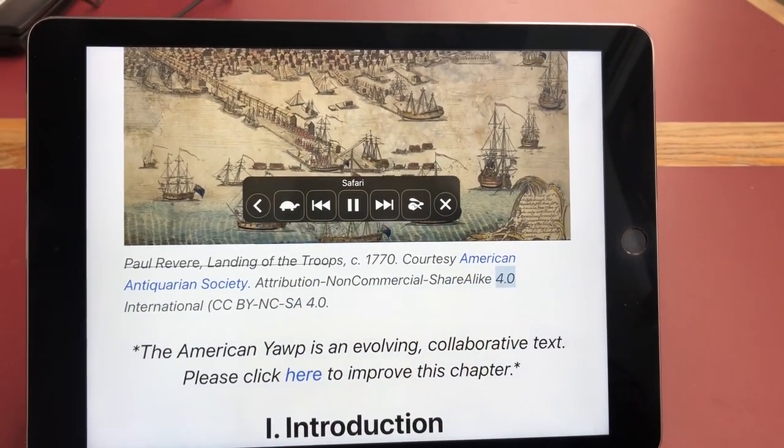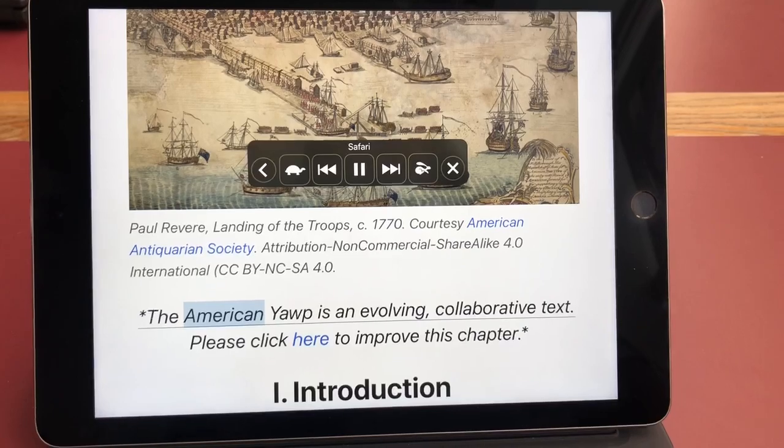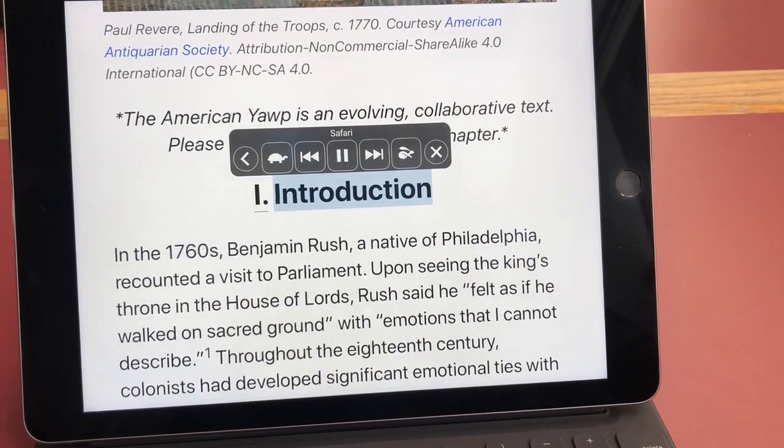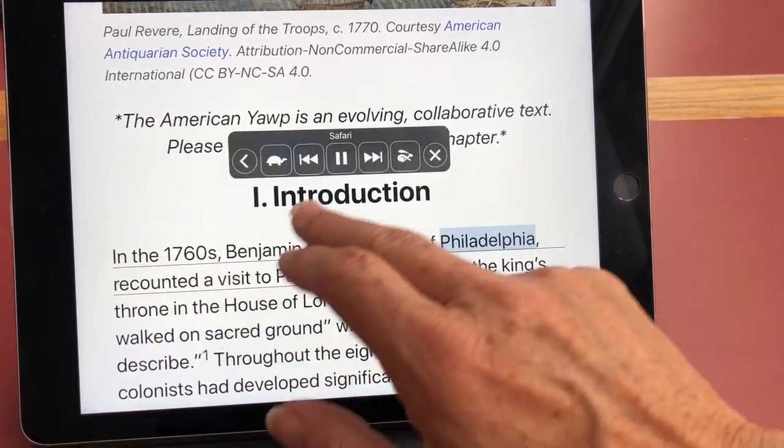So if we play again. 4.0 International. CC by NCSA 4.0. The American Yawp is an evolving, collaborative text. Please click here to improve this chapter. Introduction. In the 1760s, Benjamin Rush, a native of Philadelphia, recounted.